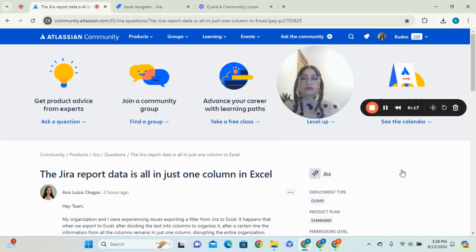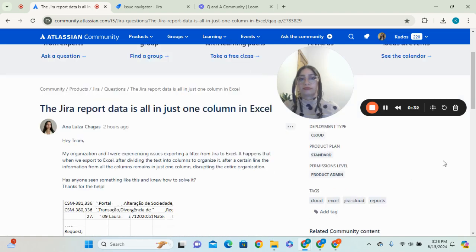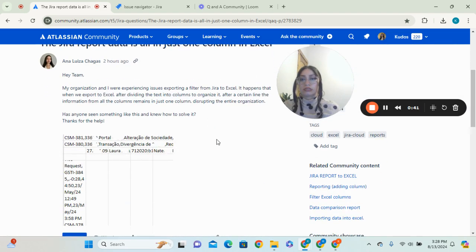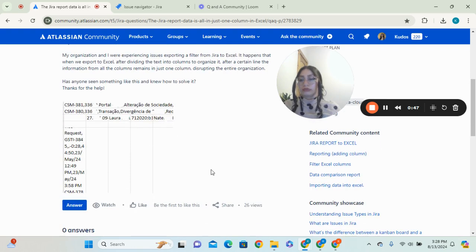In today's video, we're going to review how to export data into an Excel spreadsheet or a CSV file from Jira. Here in the Atlassian community, Anna has posted this question. The Jira report data is all just in one column, so it looks like she's trying to export a filter from Jira to Excel, and she's seeing all of her information populate in this one column.